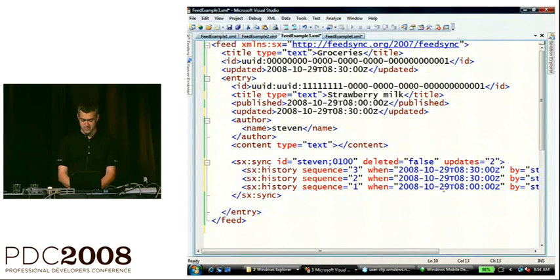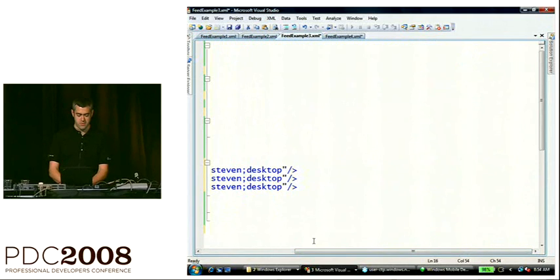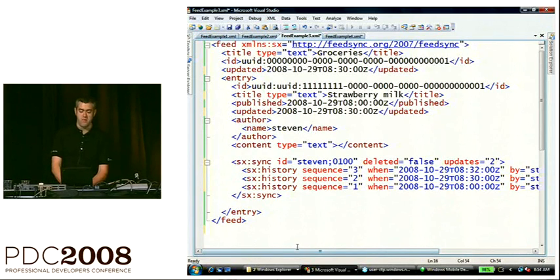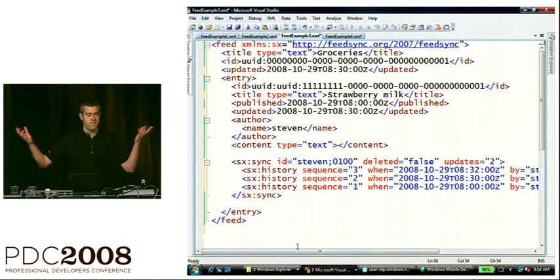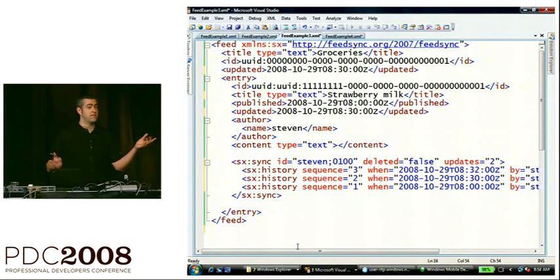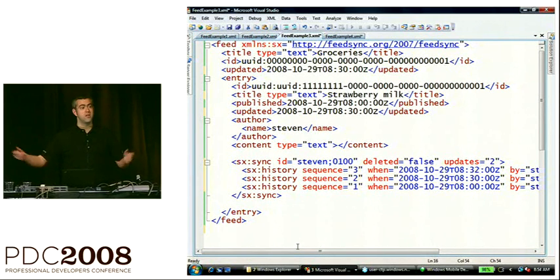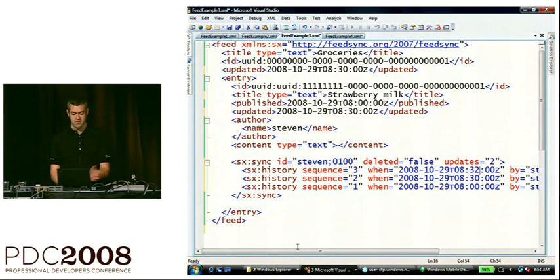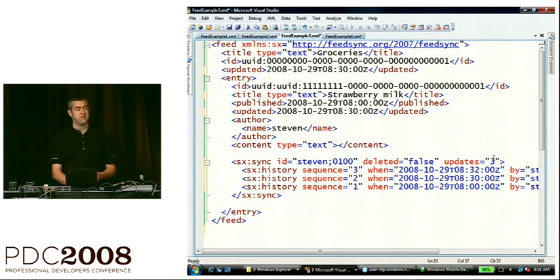And so let's say that happens at almost the same time. Let's say it happens at 8:32. It was by me on the desktop again. But I don't sync for a few minutes. And so effectively, it really looks like these two edits happened at the same time. So now if let's say I push them up to the same website, let's say they're all going to Live Mesh. Live Mesh says, all right, you've got one edit here. And it's got updates equals 3. It's got sequence equals 3. It's got this particular version history.